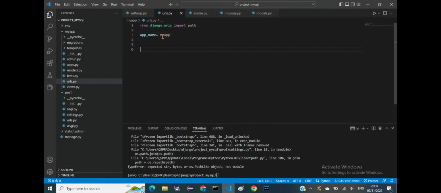So after that you have to take one more pre-defined variable, that is urlpatterns. Take one more list, and inside the list take the path function. Now see, I have created one urls.py at application level. So now what is the next step?